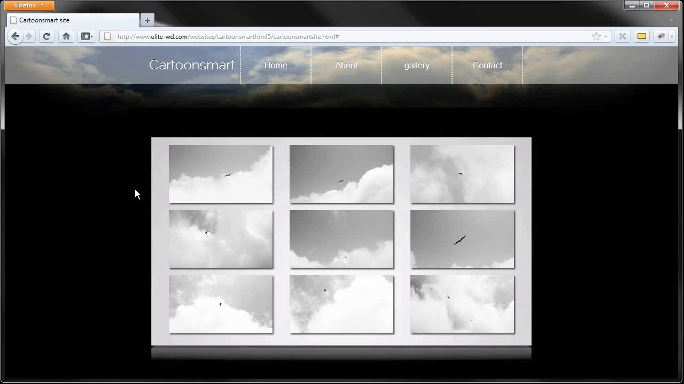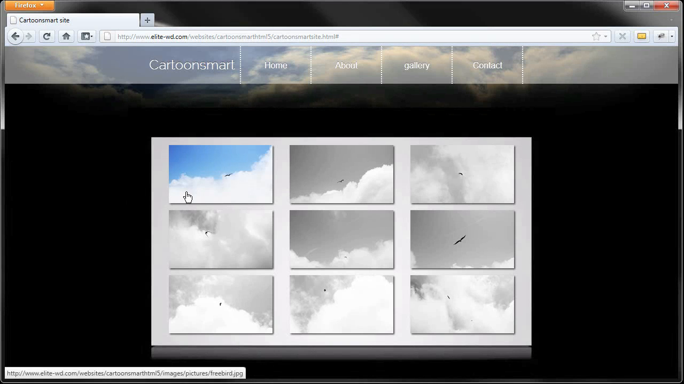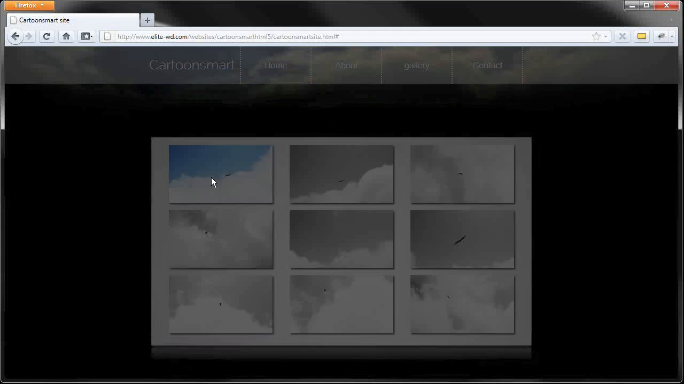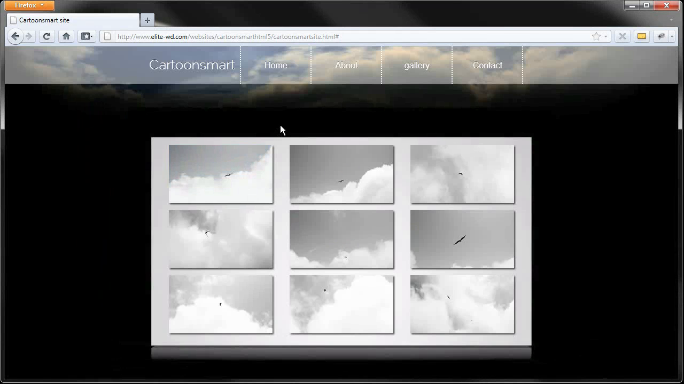Now this script is using the HTML5 Canvas API, and essentially what it's doing is creating a grayscale image, and then overlaying the grayscale image over the top of the coloured image, and then when we hover over it, it simply fades out the grayscale image itself. And when you click on an image, it will give you the full preview of the thumbnail. So that's absolutely fantastic.